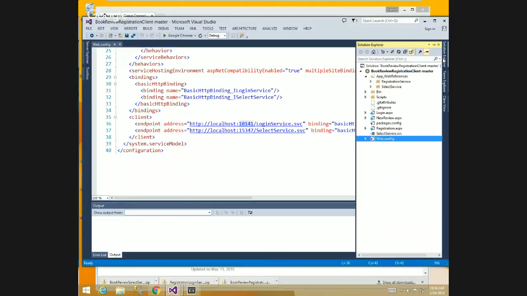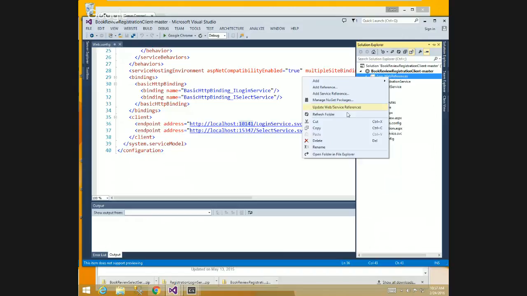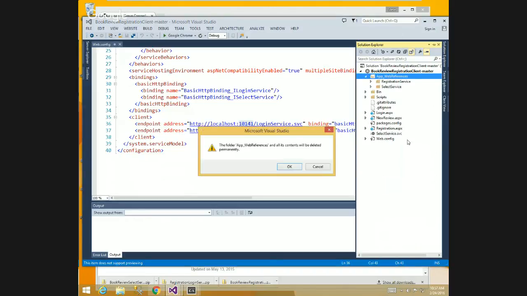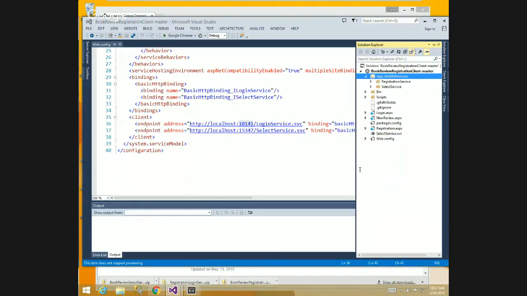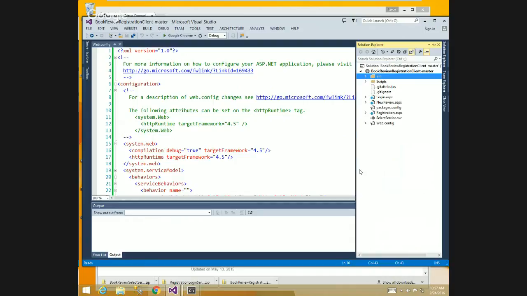So what I'm going to do is in the Solution Explorer, I'm going to go to the App References folder, and I am going to delete it, which is scary, I know. Oh, I deleted the whole app reference folder.